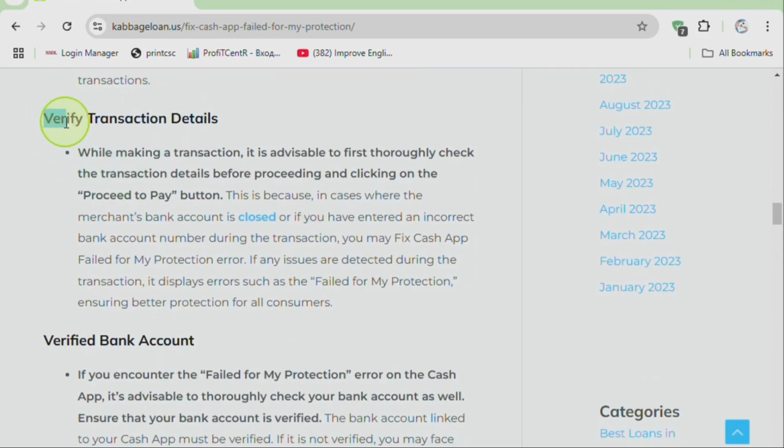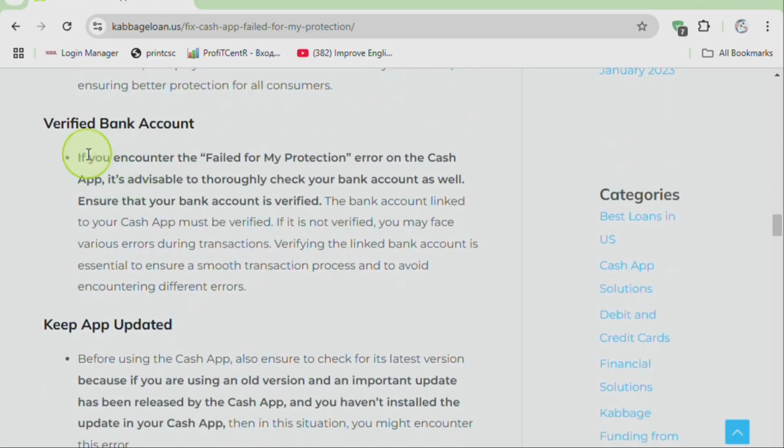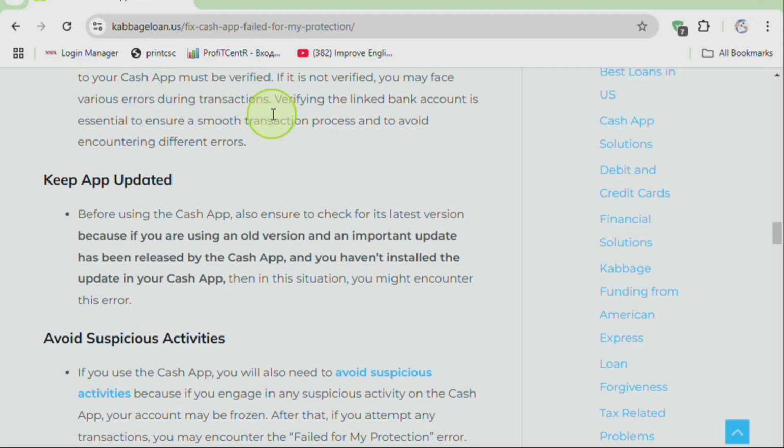The third method is verify transaction details. If you enter incorrect transaction details while making a payment on Cash App, you may encounter this error. Always double check the details before proceeding with any transaction. The fourth method is verified bank account. Ensure that the bank account connected to your Cash App is verified. An unverified bank account can also cause this error.